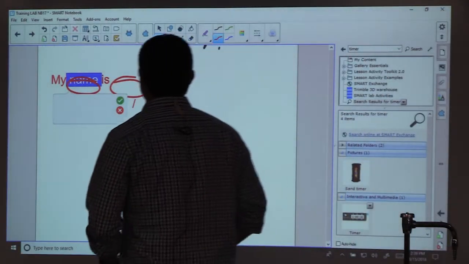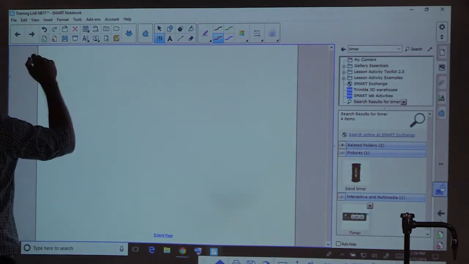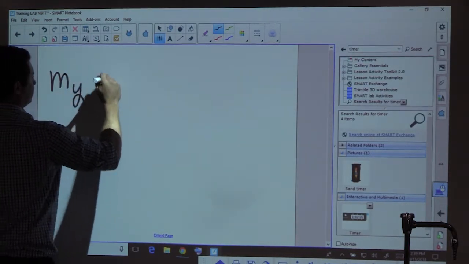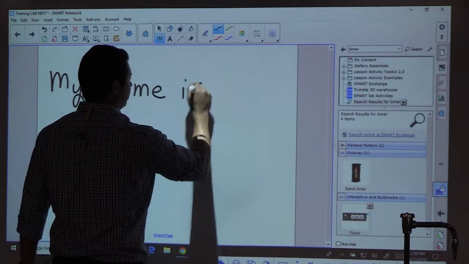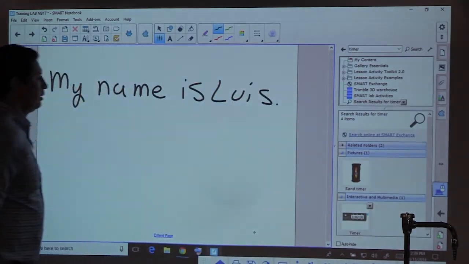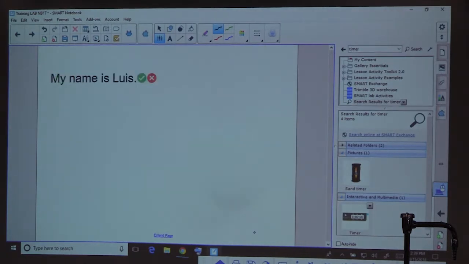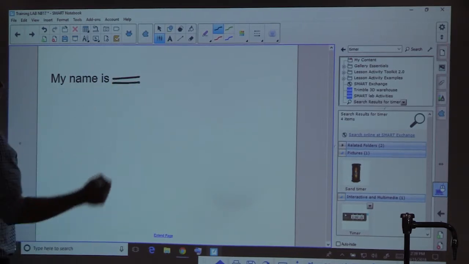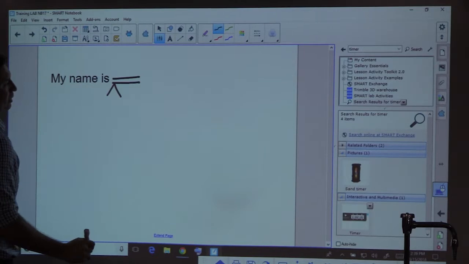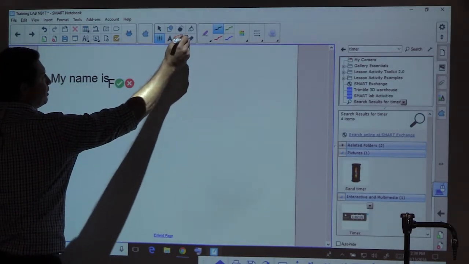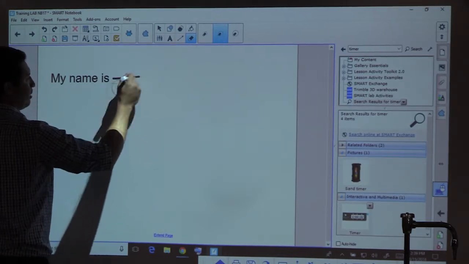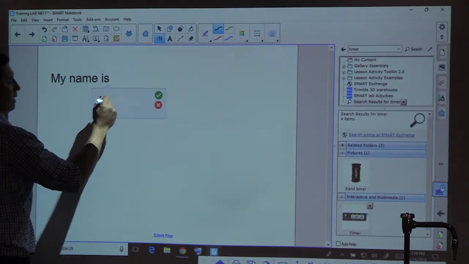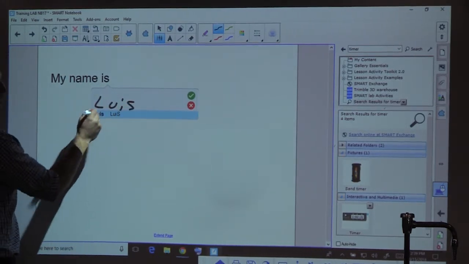Let me get a new page. I don't know why this is giving me a hard time. All right, so my name is Luis. That should convert to text. There it is. To delete it, I did a line across. To input it, you should do a little caret key. I don't know, it's not working with me today. Let me try it one more time. There it is. And then I could write the name there again. So that's the way it should be.